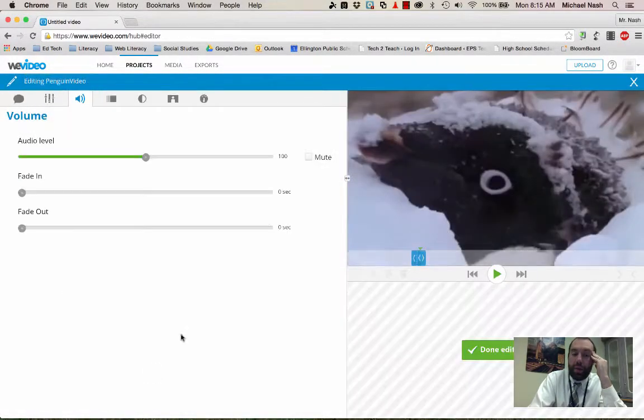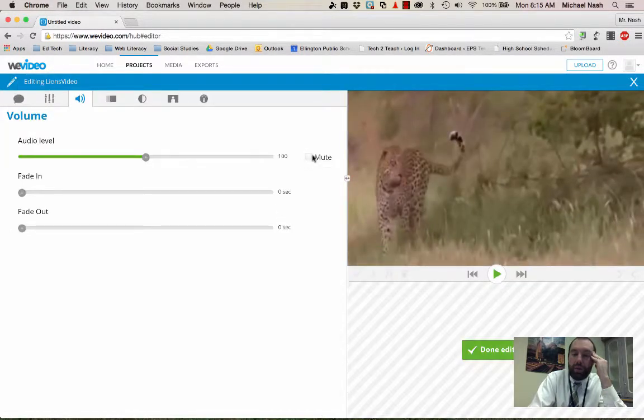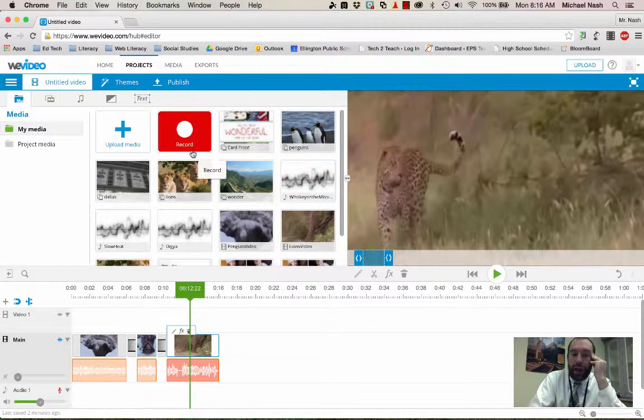I could do that for all of these, and now I wouldn't have any more volume. Now, if you know that you're not going to use any of the volume on anything that you put on this track, I can reduce the track's volume to 0 over here, and I wouldn't have to go into every clip separately.